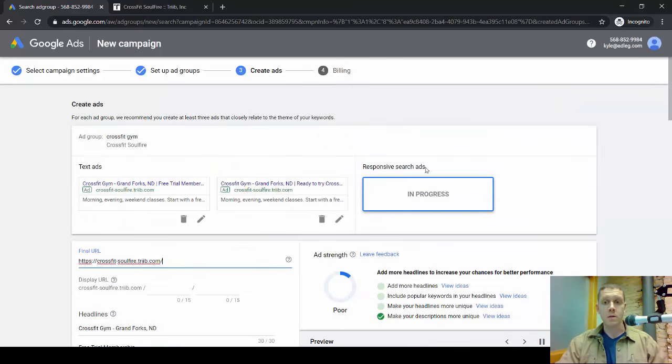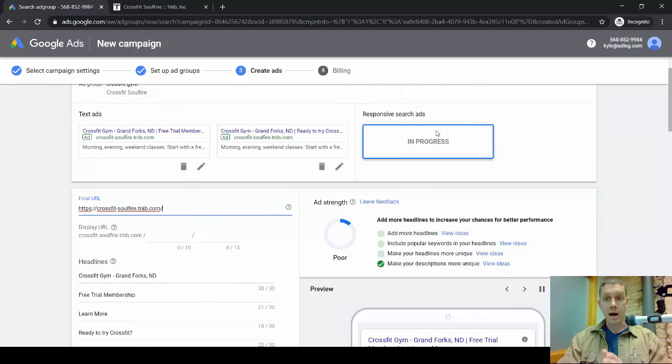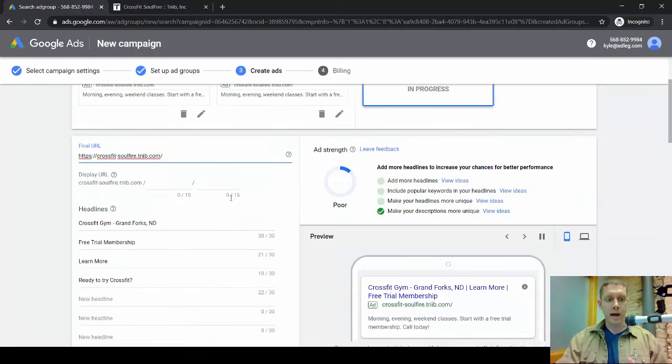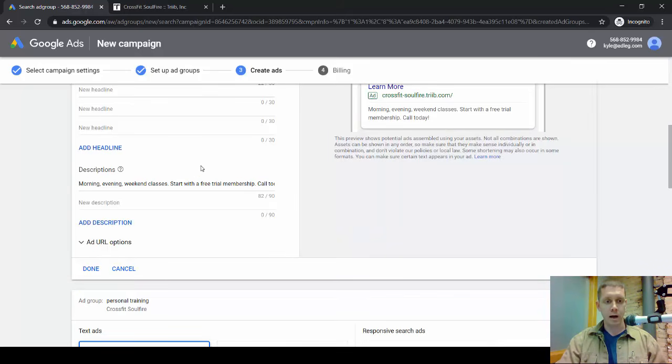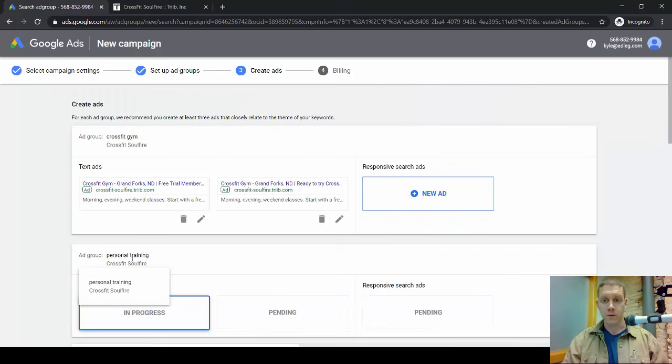Now what it's going to want us to do is set up a responsive search ad. This is not something I want to do. I want more control over what the ad is going to say. So I'm just going to stick to the 2 text ads I've already created. I'm not going to create a responsive search ad, which basically you would enter a bunch of different headlines, a bunch of different description lines, and then Google's going to pick and choose which headline, which description line to show for different searches.